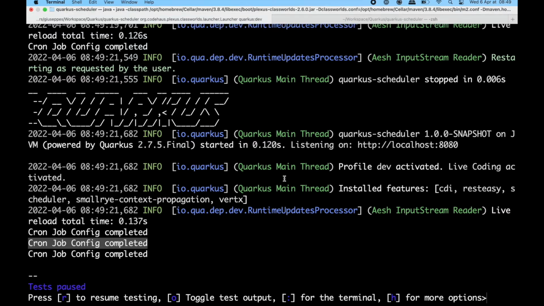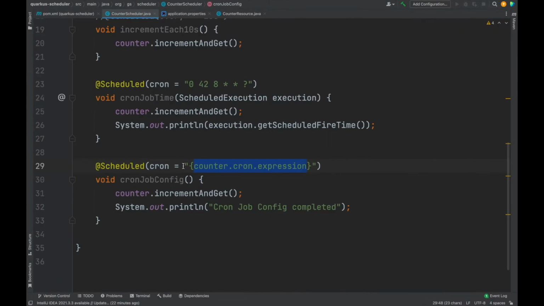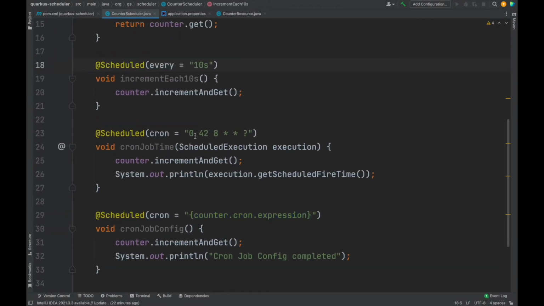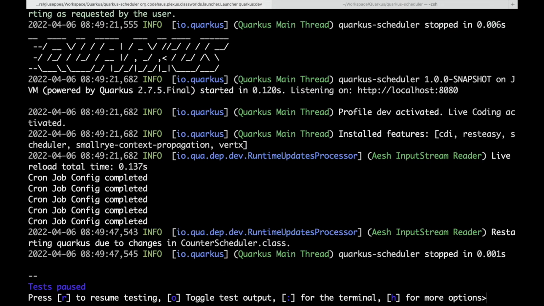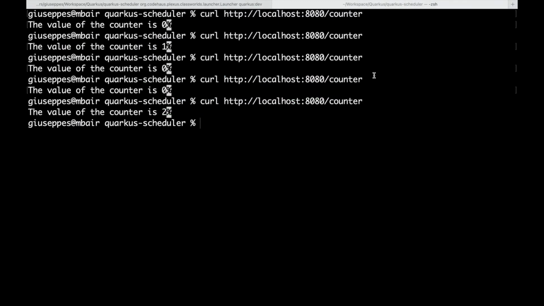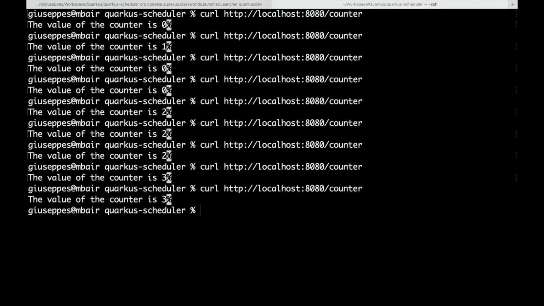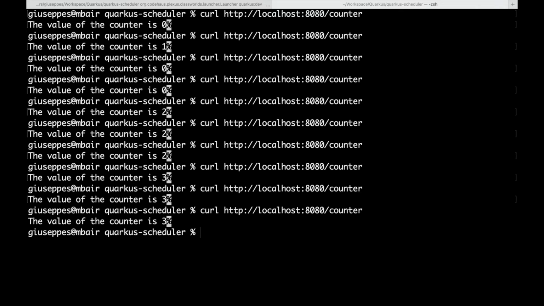Let's enable also the incrementEach10Seconds method. And now we can see the value of our counter increments.